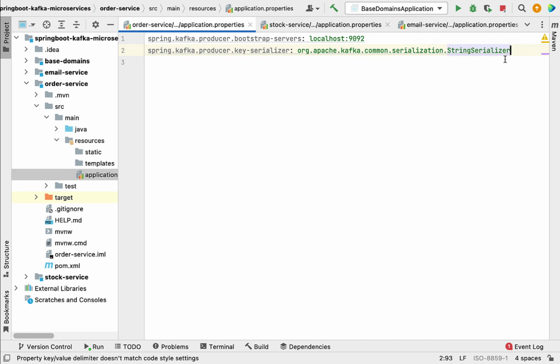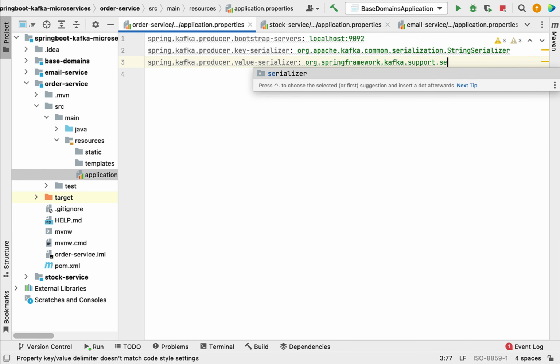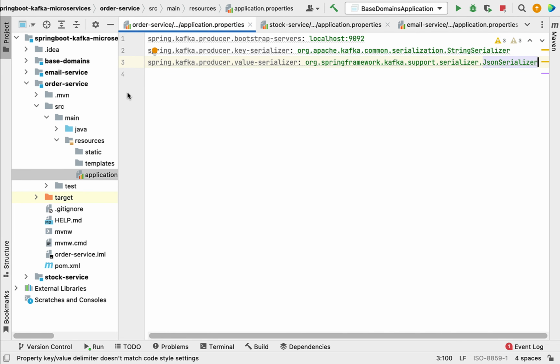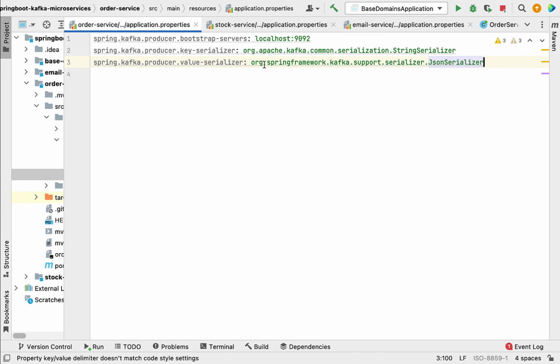Next we are going to configure the serializer class for the value. Just type the property spring.kafka.producer.value-serializer followed by the serializer class name, org.springframework.kafka.support.serializer.JsonSerializer. If you can observe here, we are using the JSON serializer class from the Spring Framework Kafka library, not from the Apache Kafka library, because the Kafka library doesn't have support for JSON.